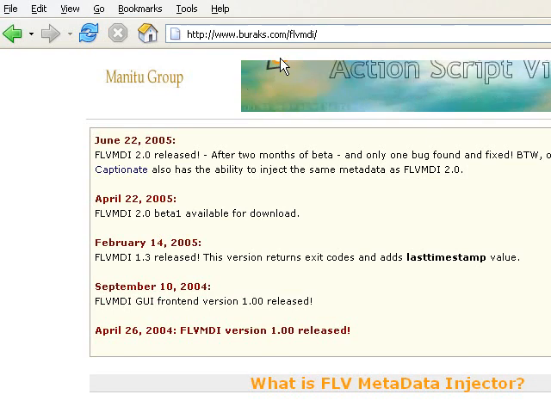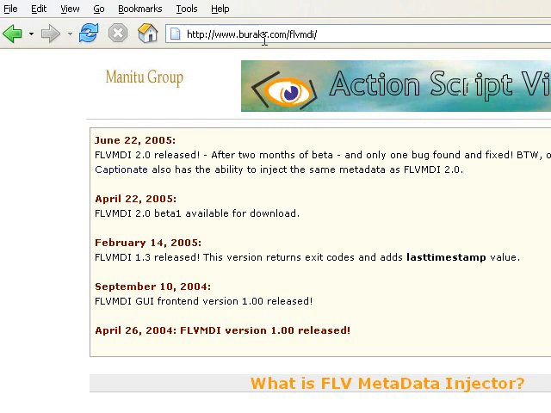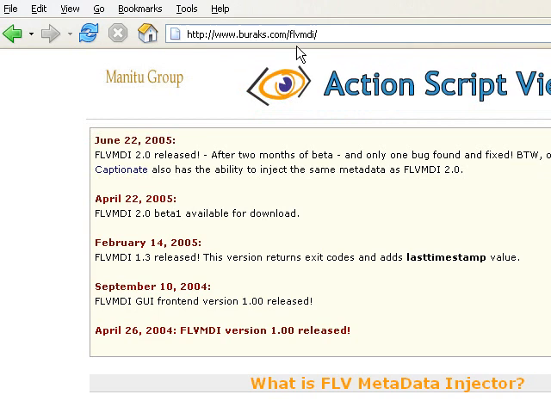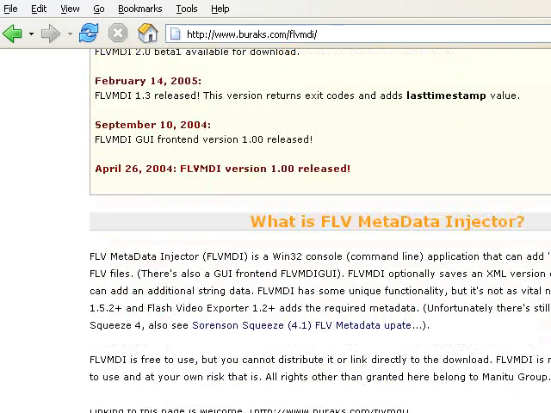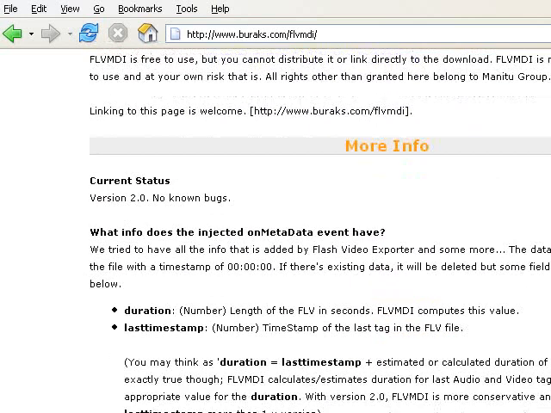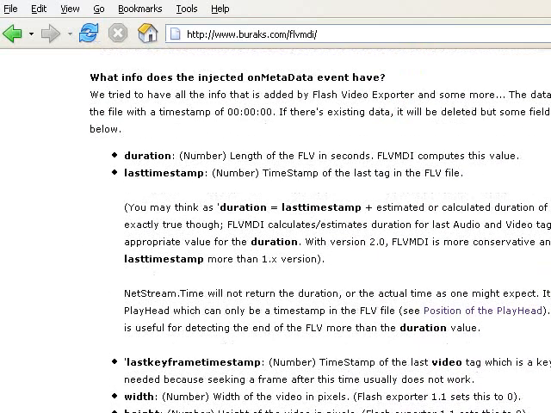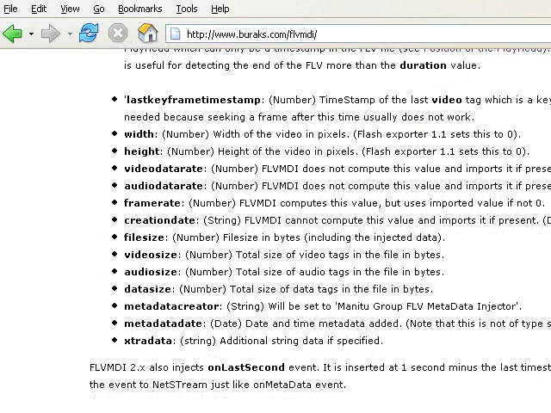Okay, so to download it, you'll want to go to www.buraks.com, that's buraks.com/FLVMDI. And then here on this website, there's all types of documentation about the tool. Particularly here, it goes through a list telling you all the different types of metadata that it will inject. Now, some of these are the same as the Macromedia tools inject, but even the ones that are the same, this tool tends to do them more accurately.